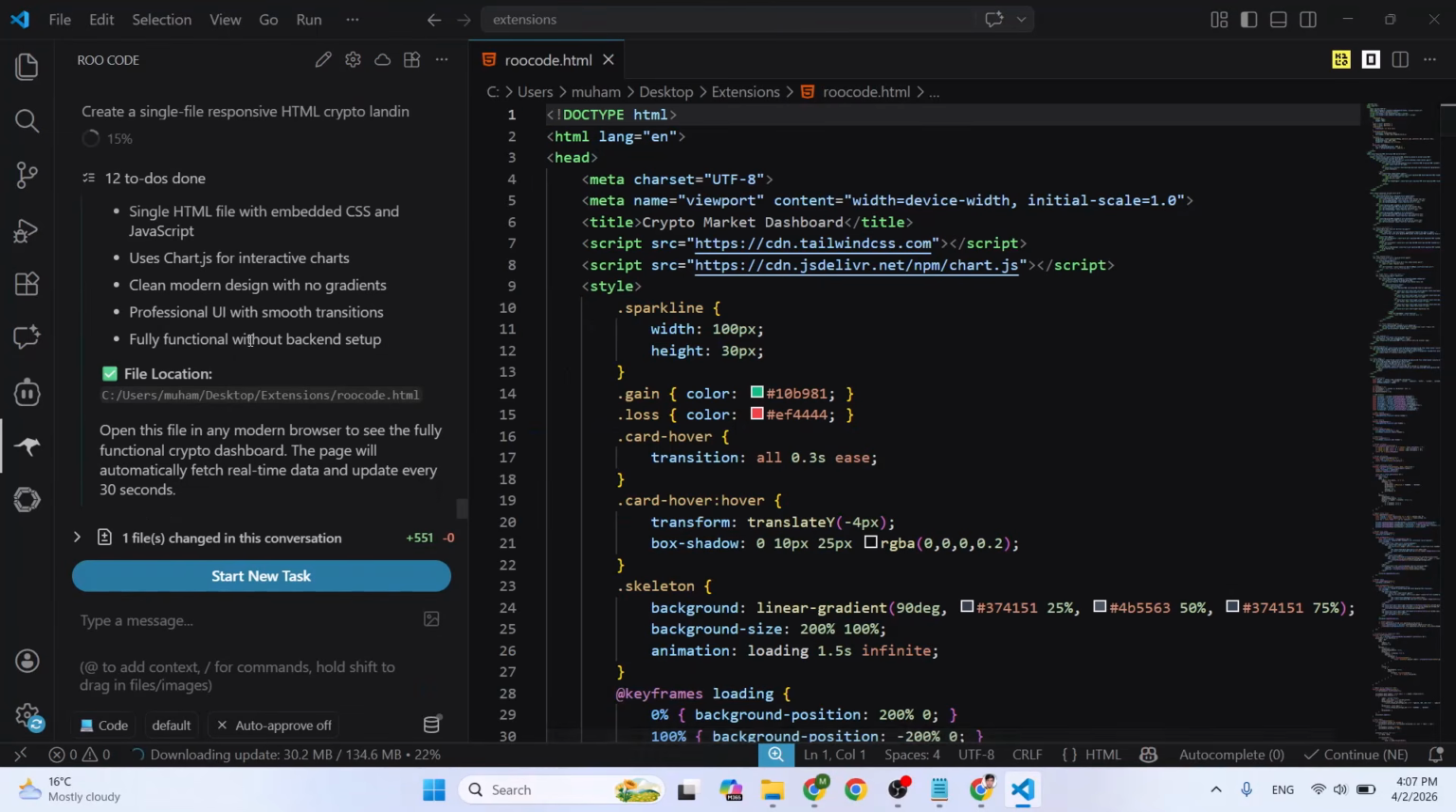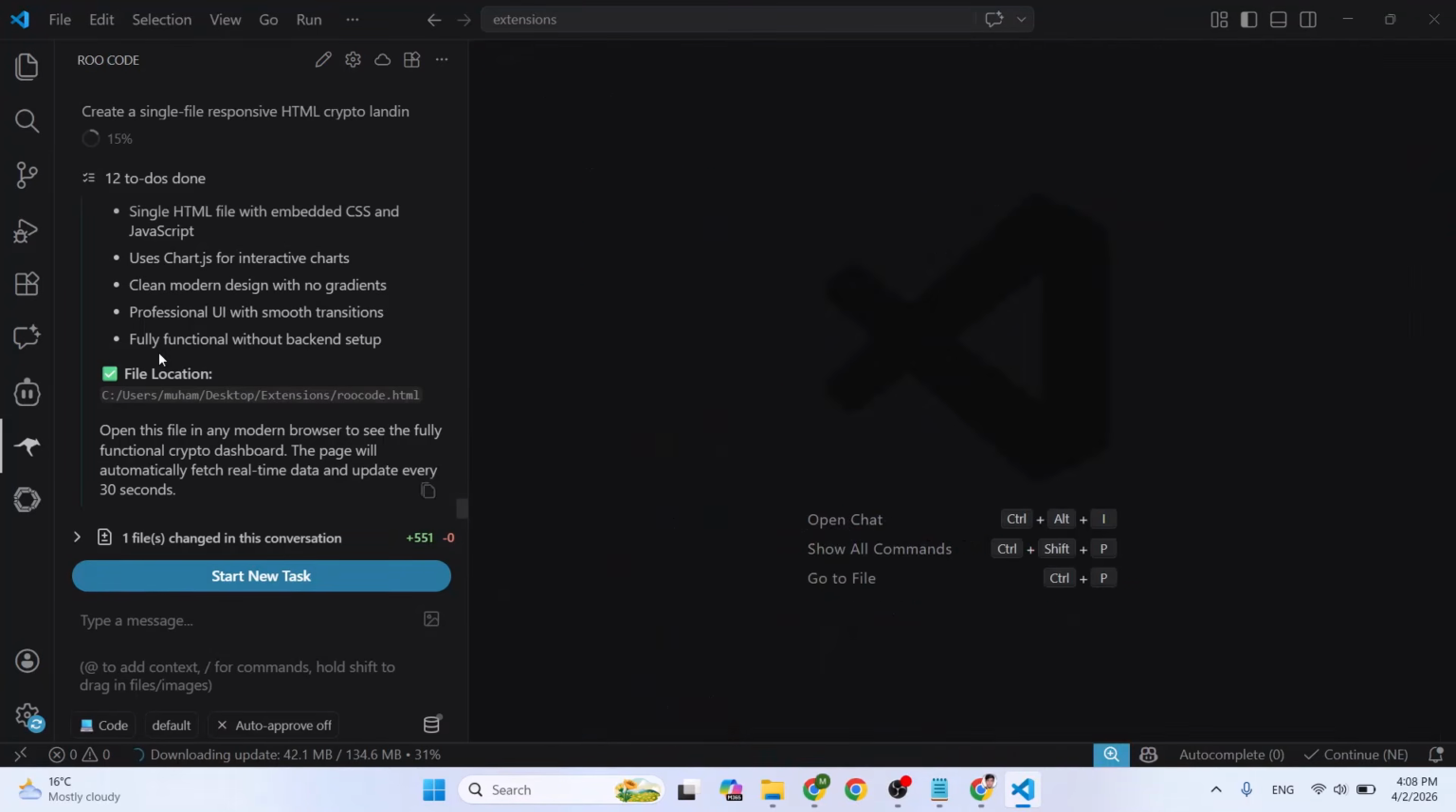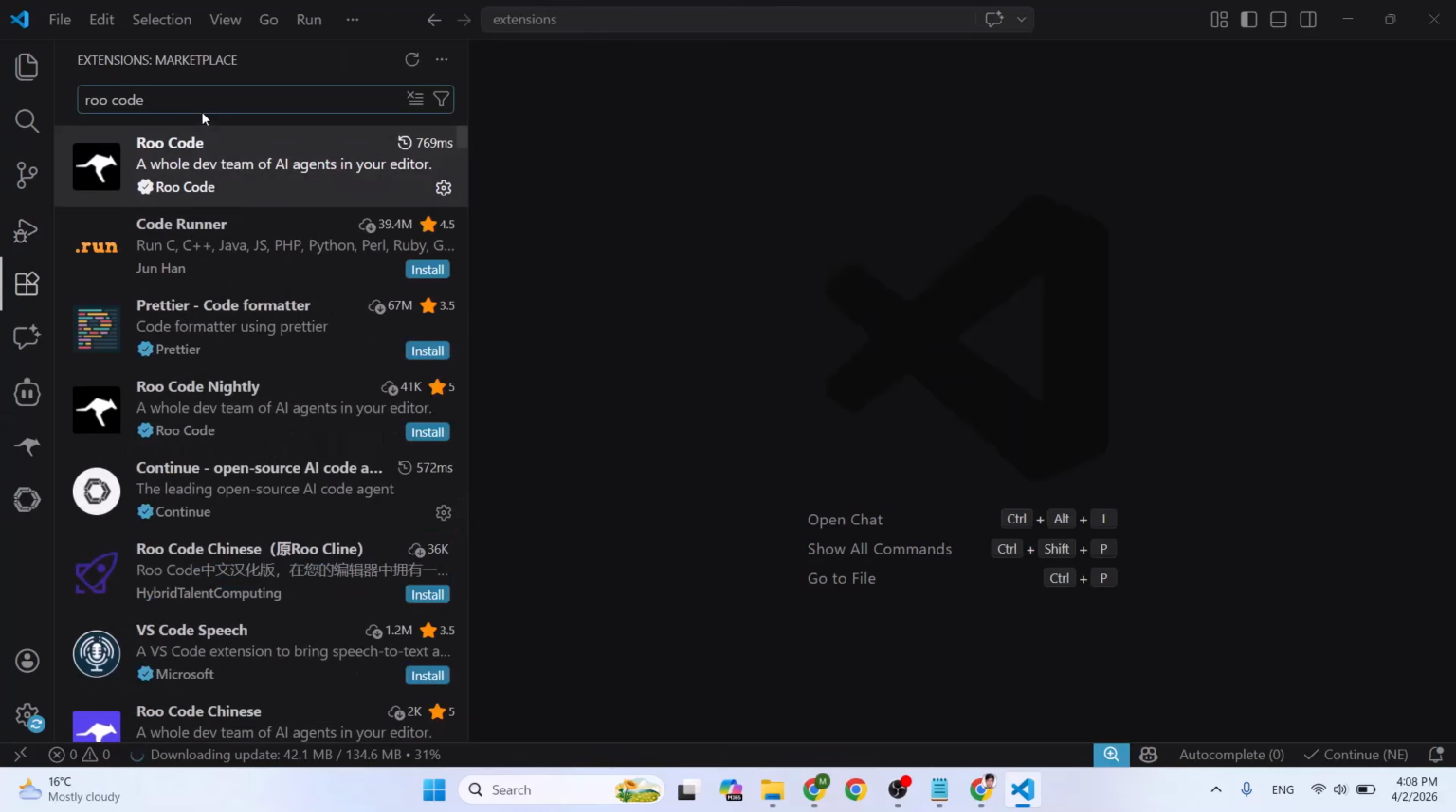So Roo Code has completed its job, but we will see the result at the end. So now let's move to the second extension. Let's close this and we will move now to the extension and we will search for Cline. The second extension that we would like to test is Cline.